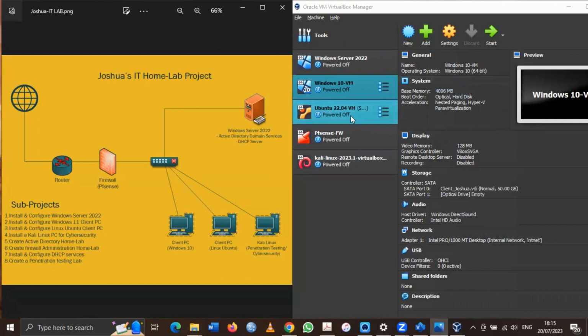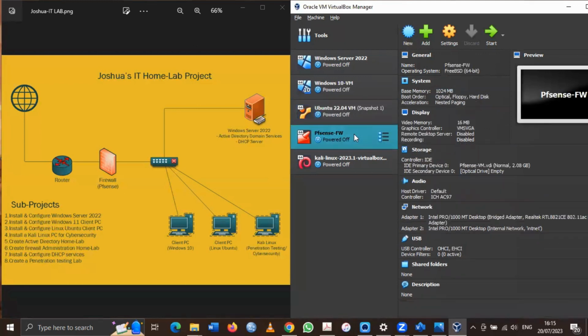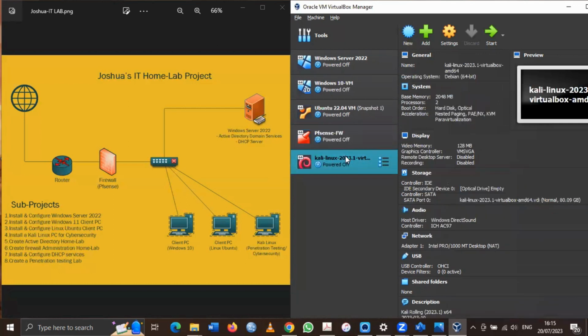And for Ubuntu, I think Ubuntu can run on 2 gigabytes. And pfSense is both a router and a firewall. It can run on just 1 gigabyte or even 512 megabytes. And I have Kali Linux, and Kali Linux is running on 2 gigabytes of RAM.